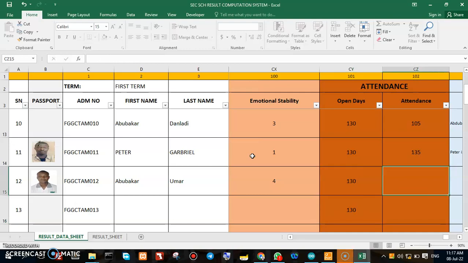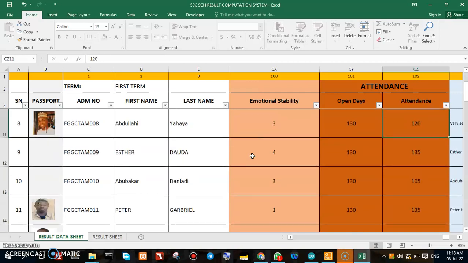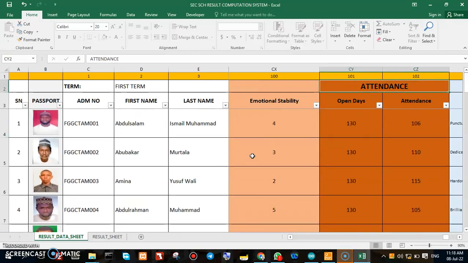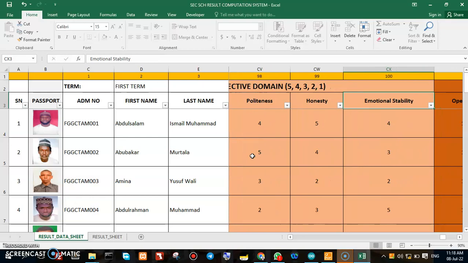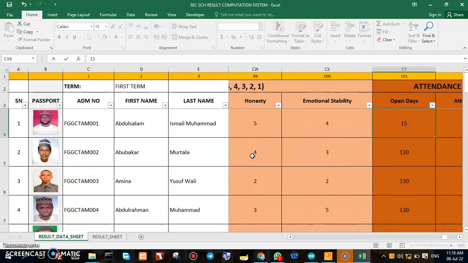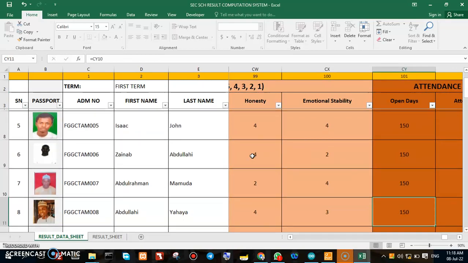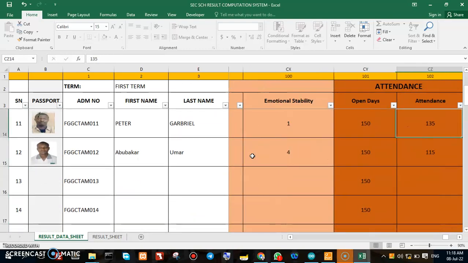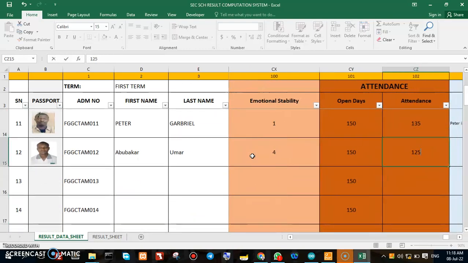So it's now left for me to enter how many days the student was present. Let's say the student was present for maybe 115 days. So let me change it here to 150, because for other schools I'm having 130 already. So let me change it to the school being open for 150 days. So for this student I'm working on currently, he was present for maybe, let me say, 125 days.